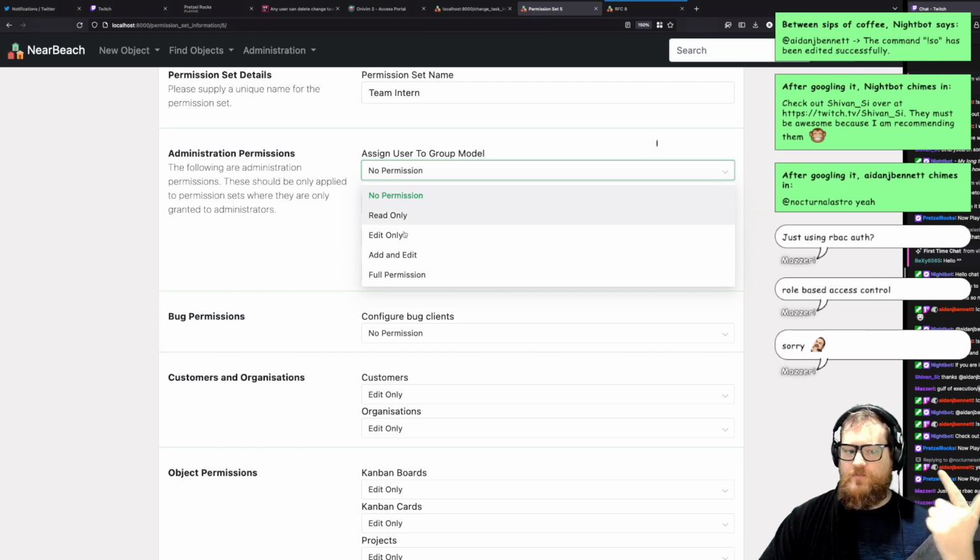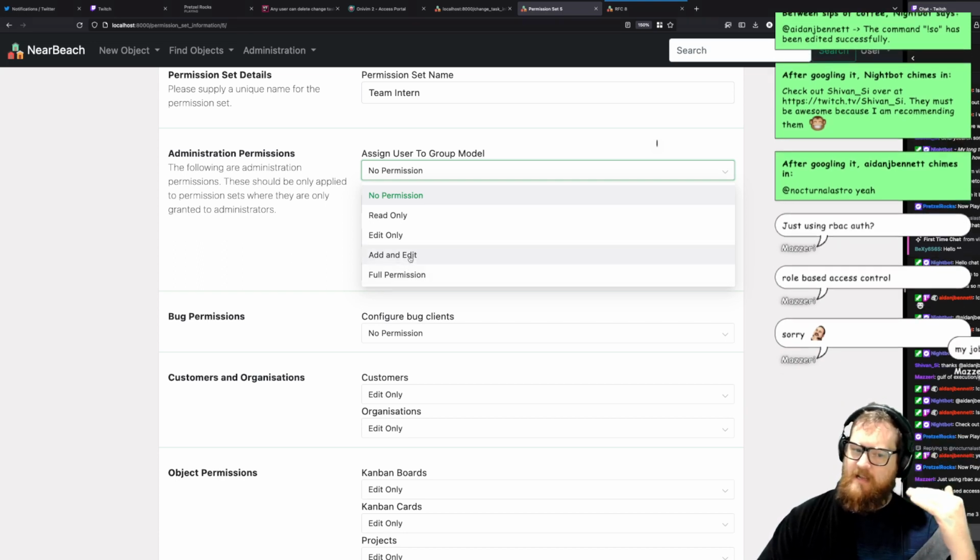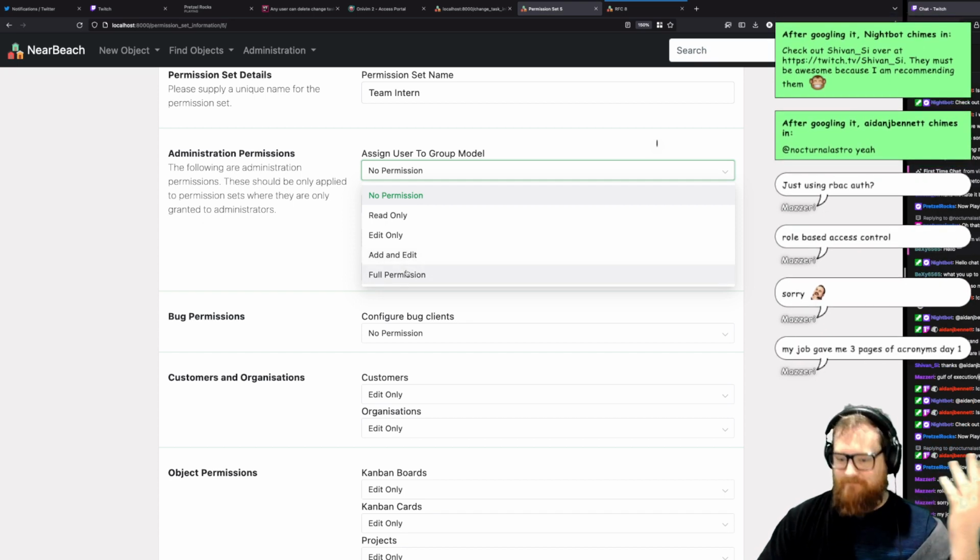Anyway, getting back to this, for most of the permissions, we've got 0 to 4, where 0 is no permission, read only is 1, edit is 2, add and edit is 3, and then full permission is 4. So the difference between full permission and add and edit is that full permission can actually delete.